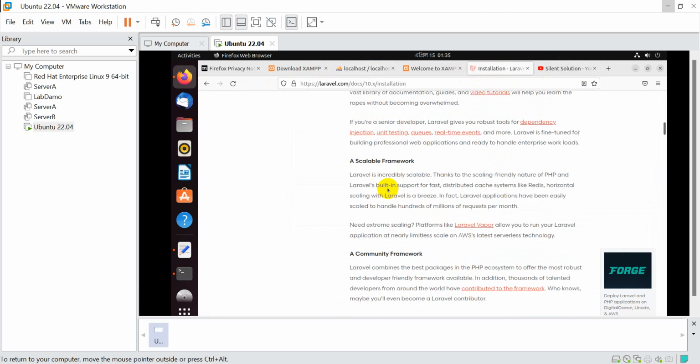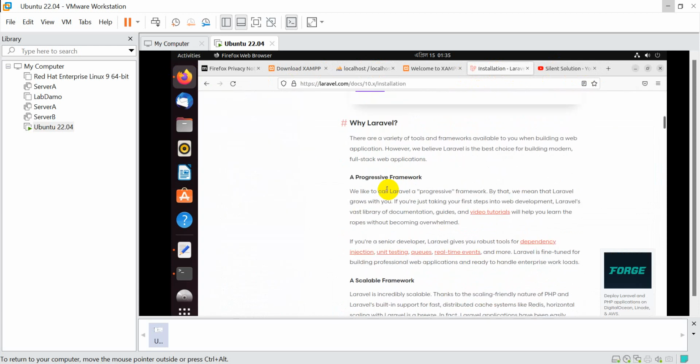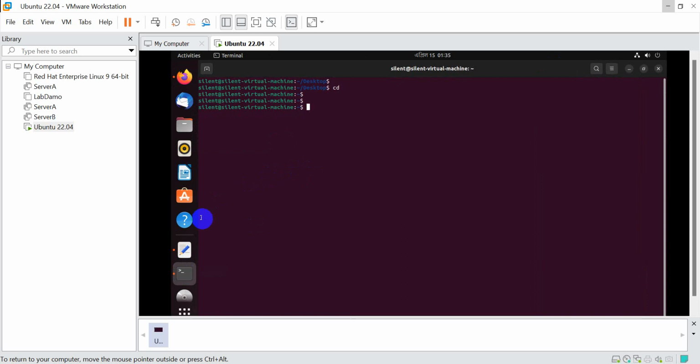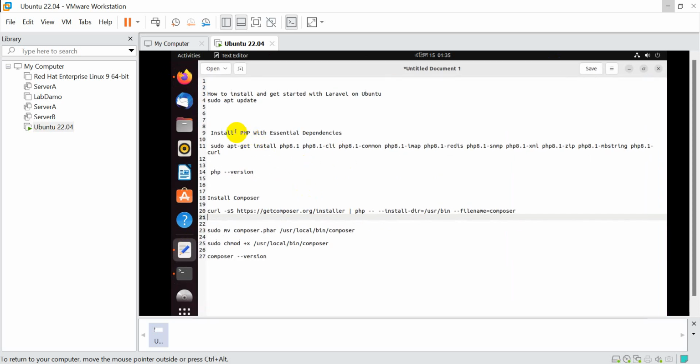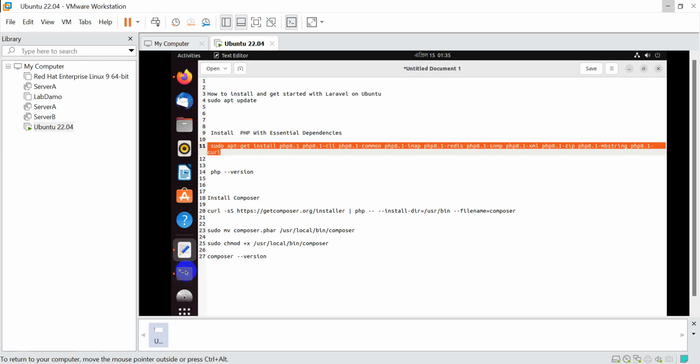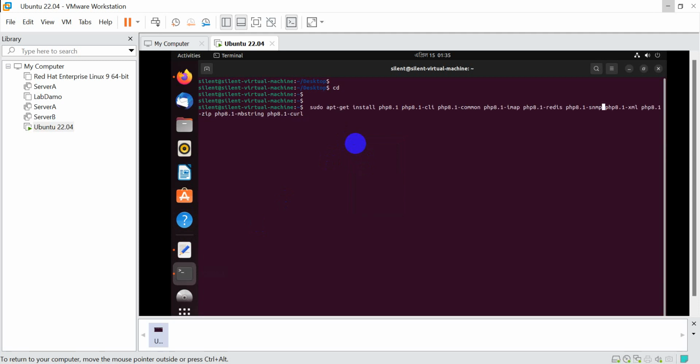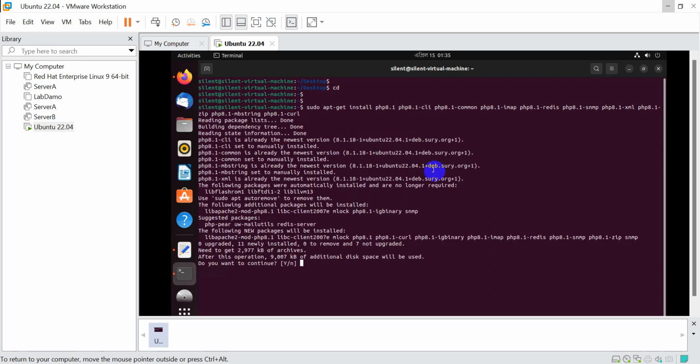Let's go. This is the Laravel official page. First of all, we have to confirm some prerequisites like PHP and composer installation, etc. We are first of all installing PHP. We need to wait some time.